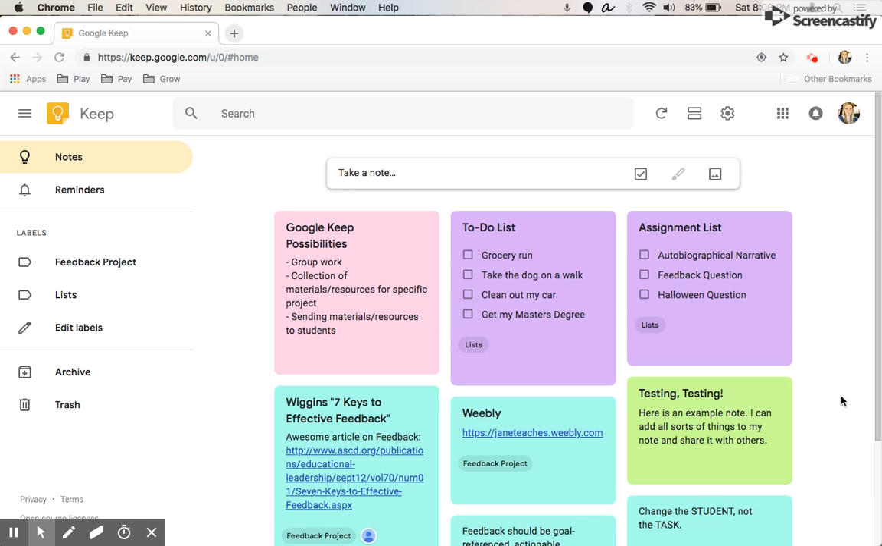Hello, this is a screencast all about Google Keep and how you could use Google Keep in the classroom for student collaboration and student feedback. So first and foremost, because Google Keep is a lesser known Google product, just some basic information about it and how to use it. It was designed as a note-taking program, also an app.